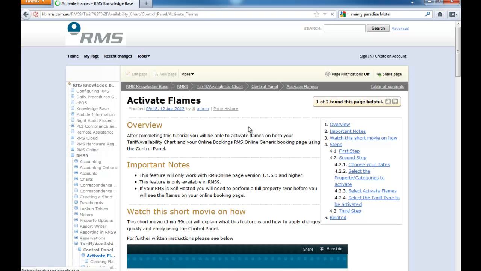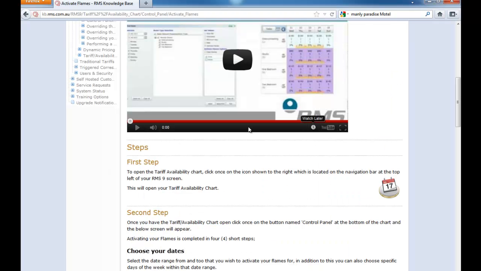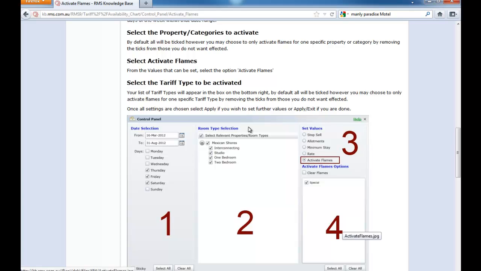Our knowledge base contains all the information you will need and is continuously evolving, ensuring it is kept up to date with new features. From within each article, you will find a short tutorial movie, text, and screenshots to help you with your queries.